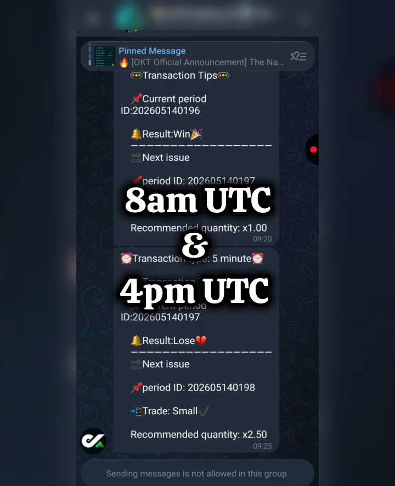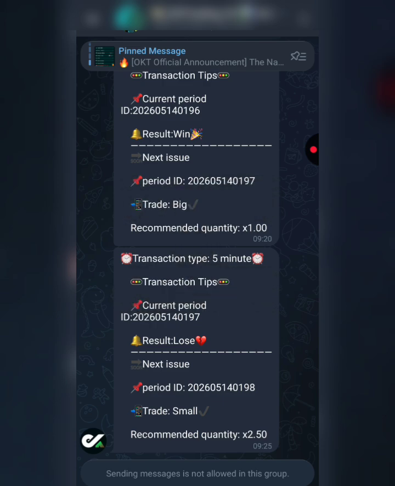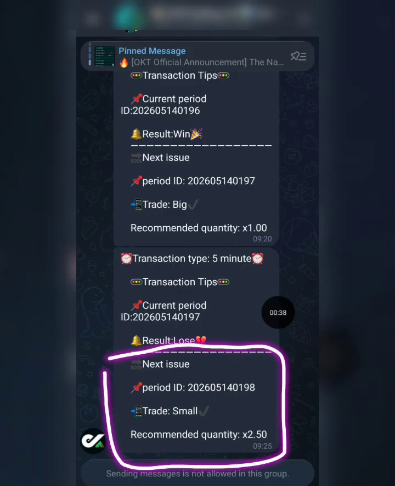I'll also be converting them to UTC on your screen, so you can calculate it to your own region time. All right, now this is how the signal will be dropped. It will tell you the transaction type, which is the 5 minutes, and you also have the current period, the result of the previous round, and the signal for the next round, okay? Now the signal for this next round is saying we should trade small.